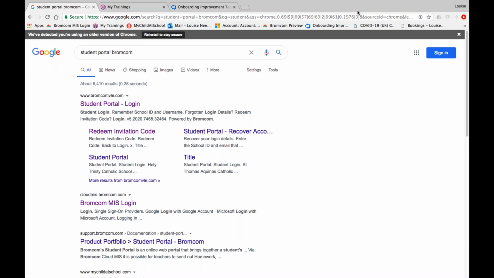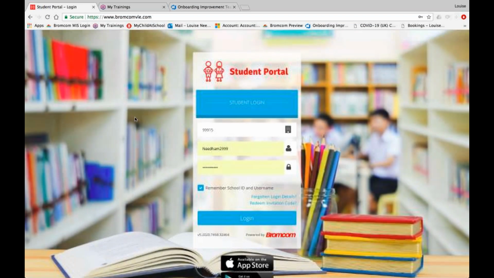So the first time you go to log in, if you just go to a search and type in Bromcom Student Portal, here you will see it comes up with a student login. If you click on that, it will take you to this page. The first time you use this, you must click on Redeem Invitation Code.